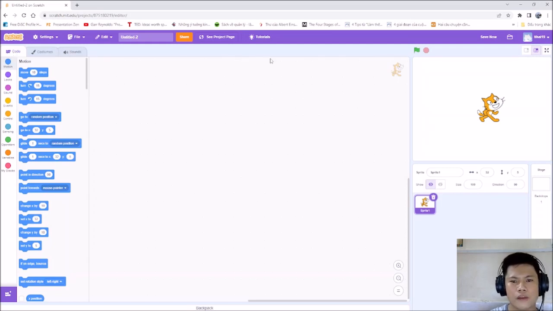The last part of the Scratch user interface I would like to introduce to you today is the block editor. This is actually the place where we put all the blocks together in order to program for the cat to do whatever it is we would like for it to do.